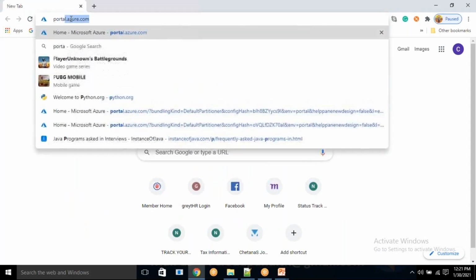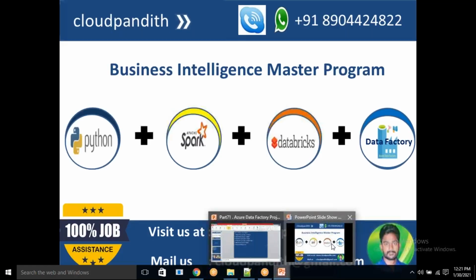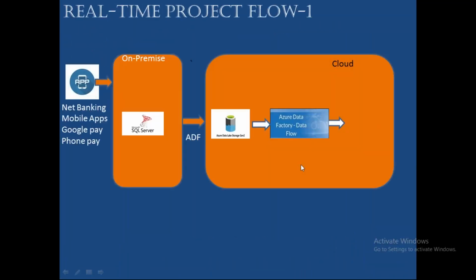Let me go into portal.azure.com. We need to have this particular structure in our mind. We need to create an on-premise SQL Server. For that, what we have done, we have created a virtual machine. A virtual machine is also considered as an on-premise. In the virtual machine, we have a SQL Server. From there, we need to load data into data lake storage. So first we finish this particular part.